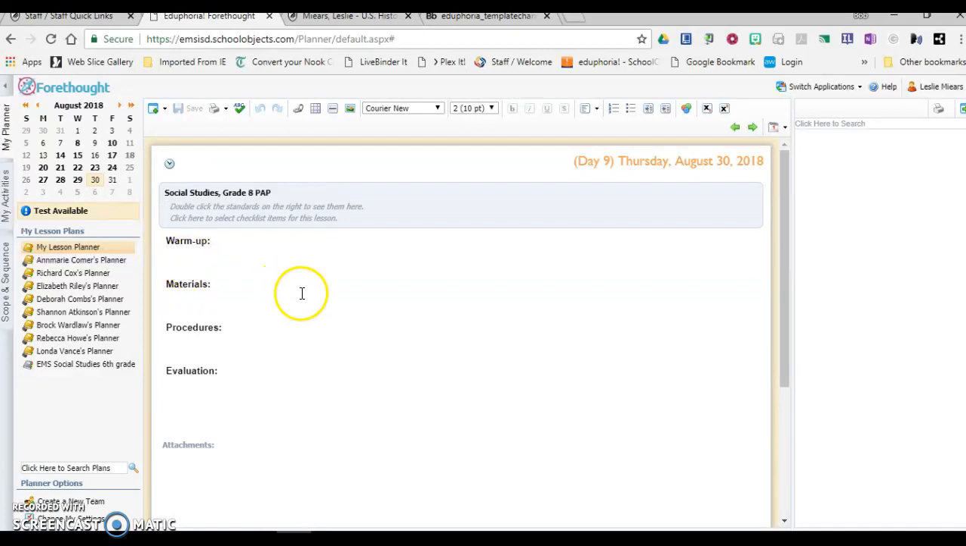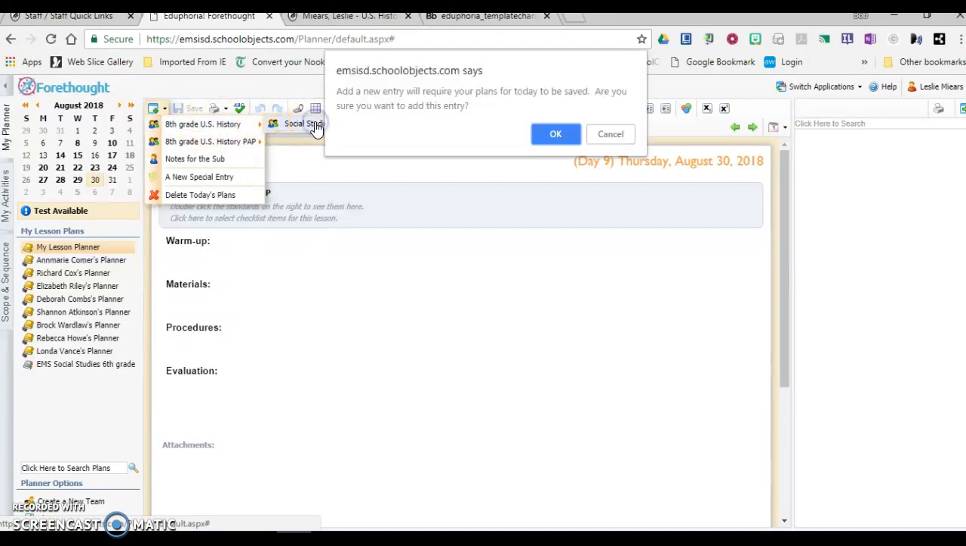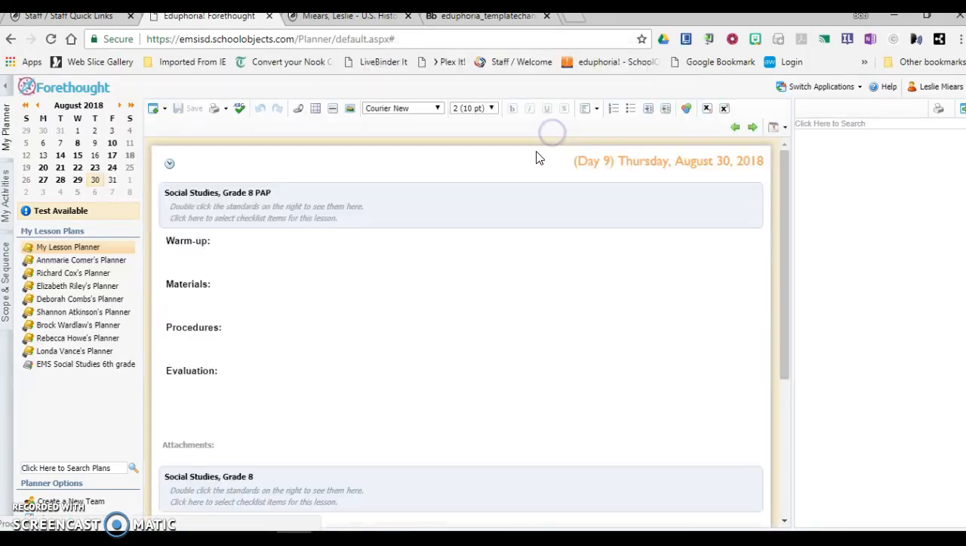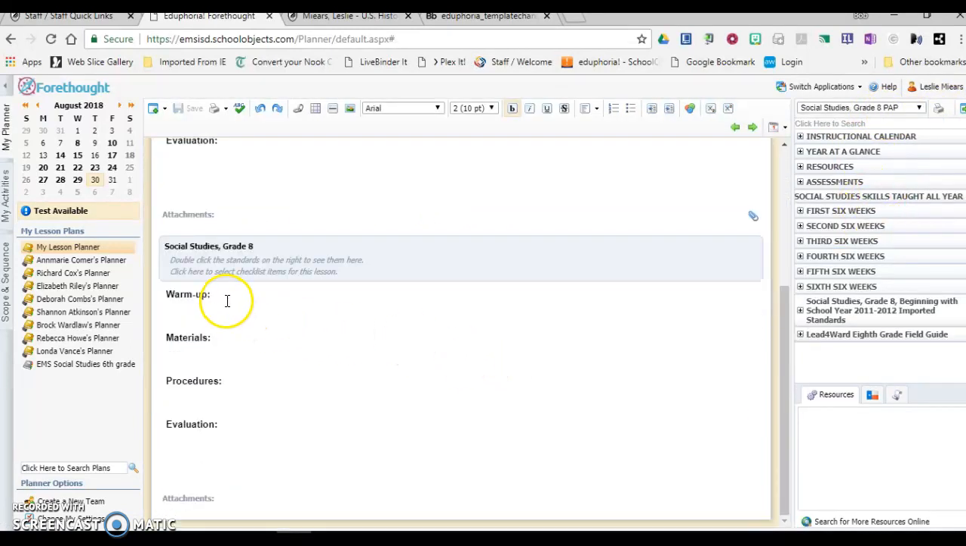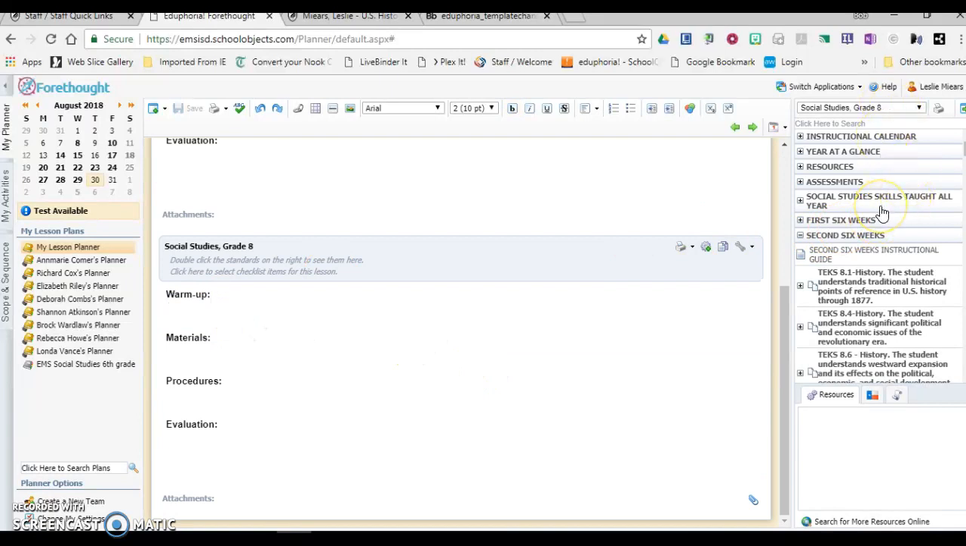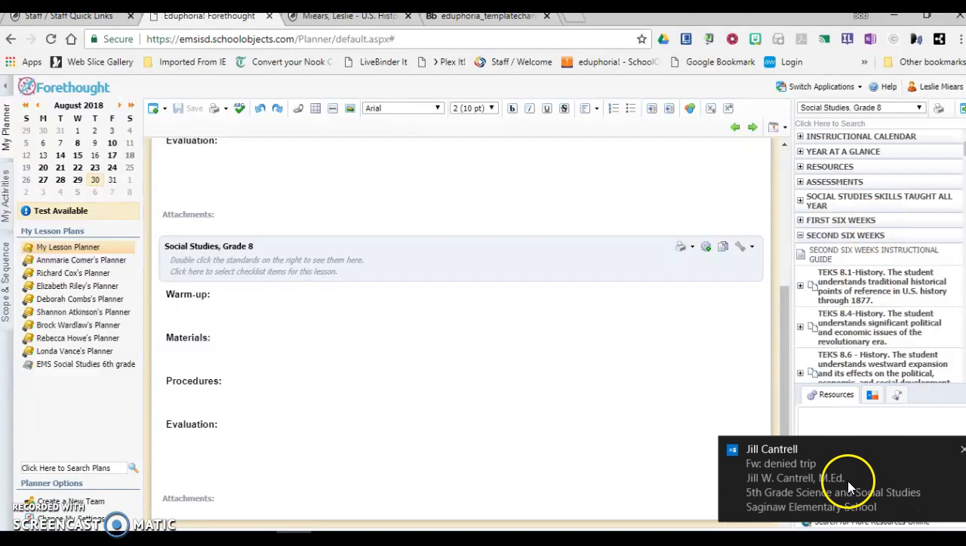And then when you want to add the eighth grade regular, you just go here and you go to eighth grade U.S. History, and that'll add eighth grade history. And then when you click here, you'll see eighth grade pre-AP, and when you click here, you'll see regular eighth grade. A little catawampy, but I think that'll work for you.